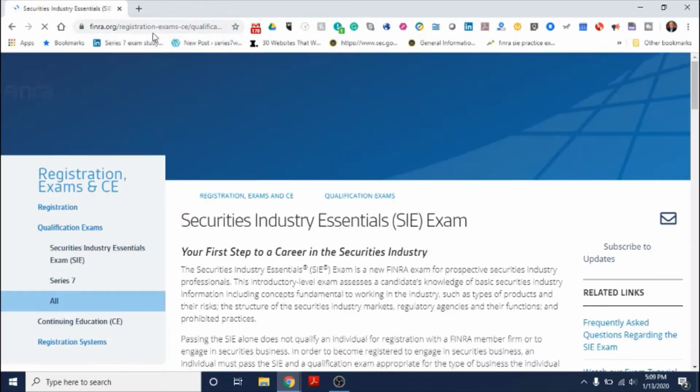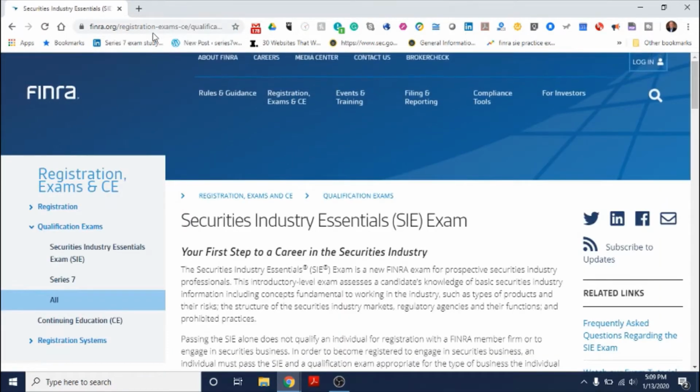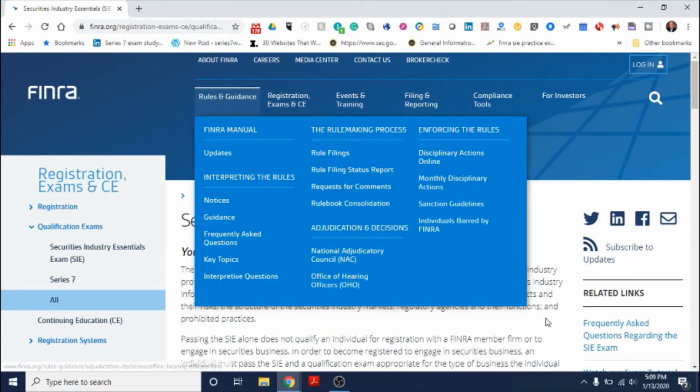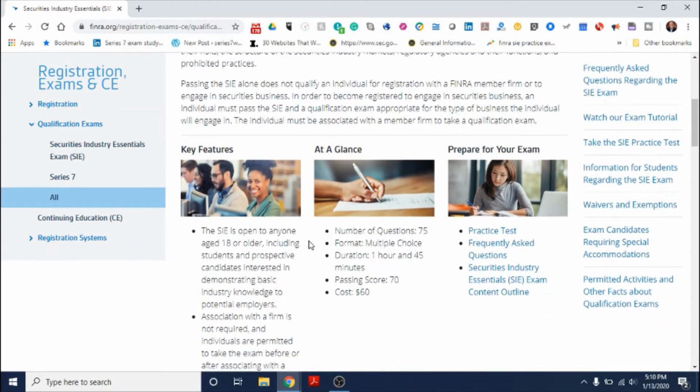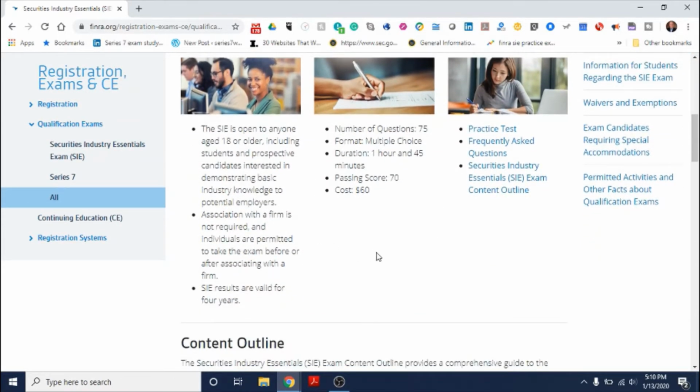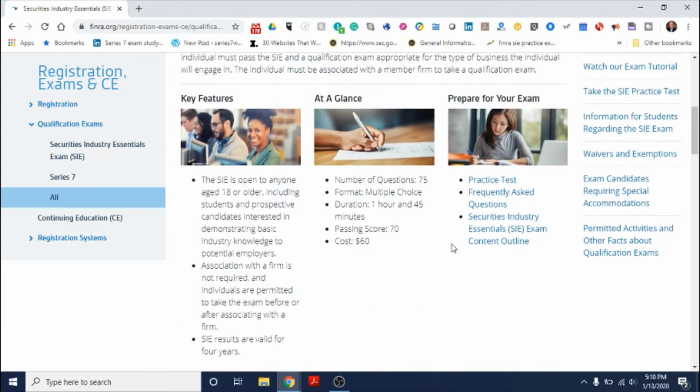finra.org/SIE, hit the button, and now we're at a good website. So now look, this is the SIE page. Bookmark this, this way you can look at all the stuff. You can read a little things. You can look at the features, basically who can take the SIE, a little information, and there's some FAQs, the practice test, all that stuff.